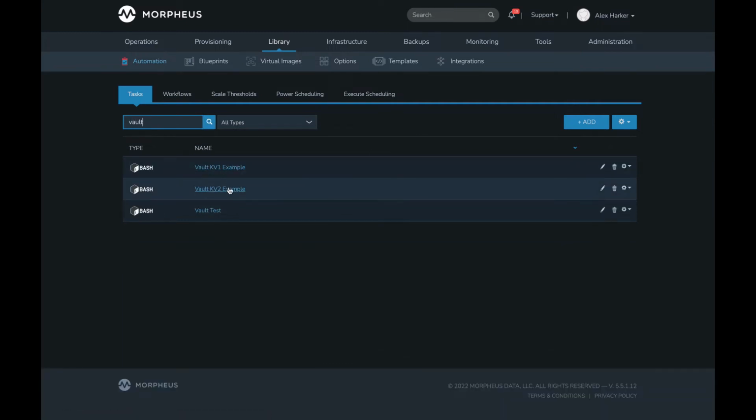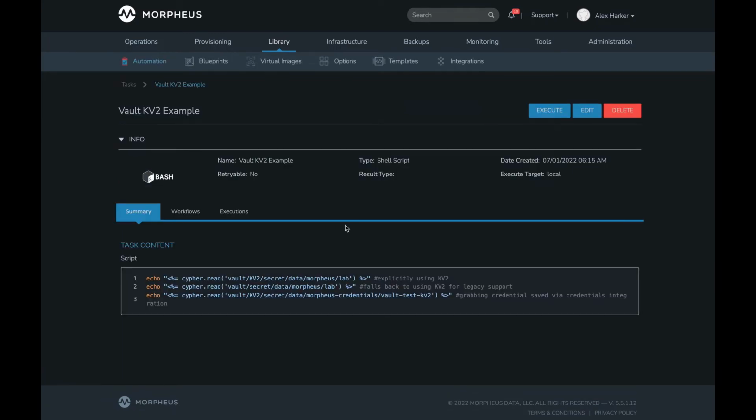I have some Vault examples for both KV Engine 1 and KV Engine 2. Let's take a look at 2 first. This is the engine that was supported by the previous plugin. We now, with this updated plugin, support KV1 and KV2. So taking a look here, how in our automation script, how would we get a secret value out of Cipher? And that's whether it exists only in the Hashicorp Vault backend or if it also exists in Morpheus UI.